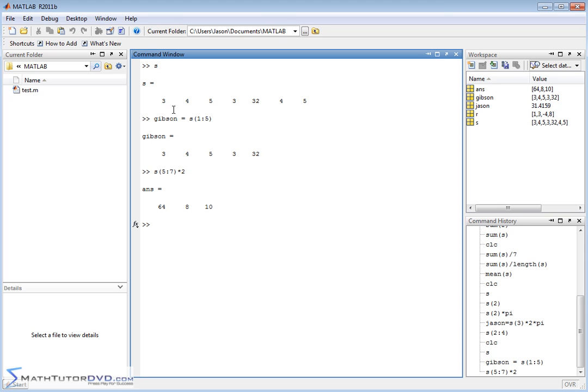So I can take that. So notice what's happening. I'm taking element 1, 2, 3, 4, 5. That's 32, multiplying by 2, getting 64. 4 times 2 is 8. 5 times 2 is 10. So that's what I wanted to show you in this section.